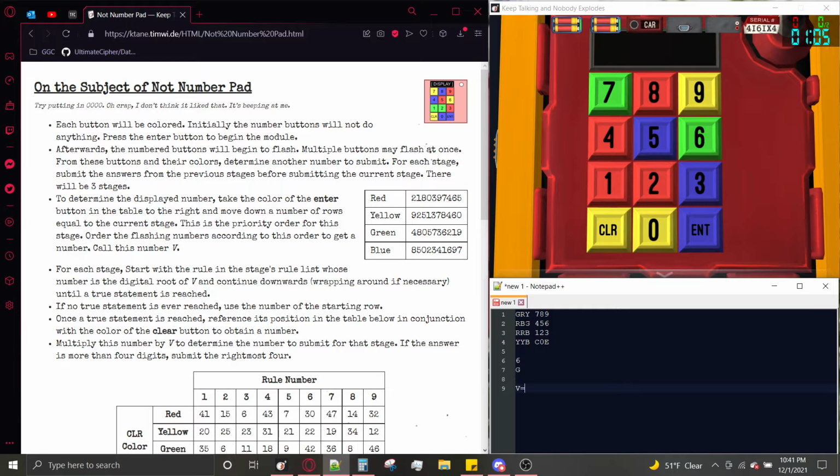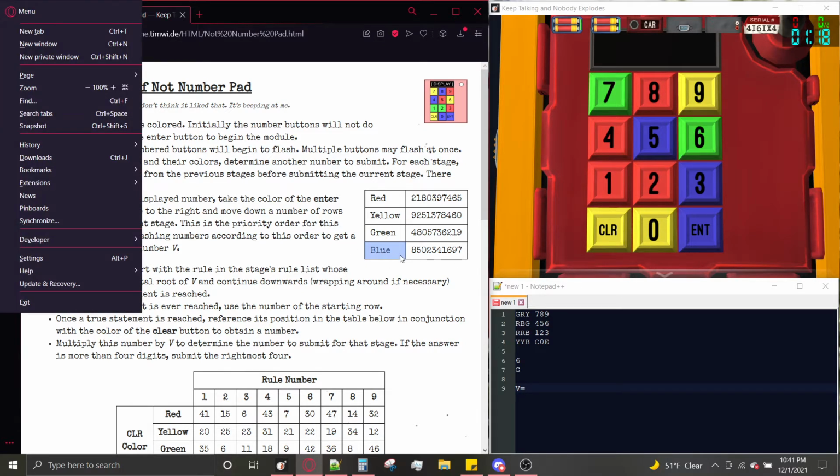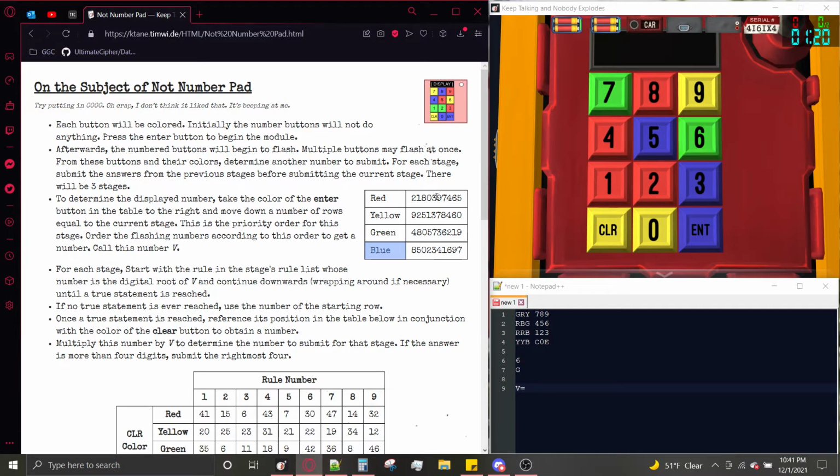First of all, we're going to get a number V. So how do we get this number? We're going to take the row of the enter button, which is blue, in this table over here. Next, we're going to move down one row, based on the current stage of the module. This is the first stage, so we move down one row to this. We're going to take the flashing numbers in the order of this string, and this will give us our number V. This is mainly important when you have more than one flashing key.